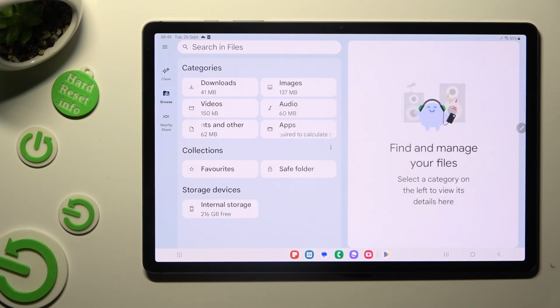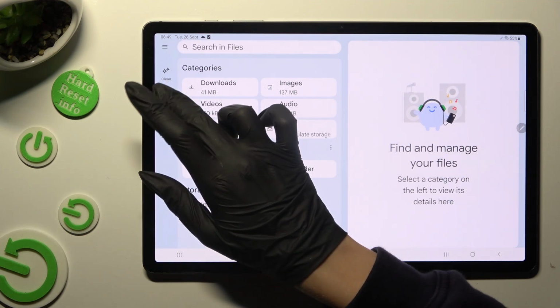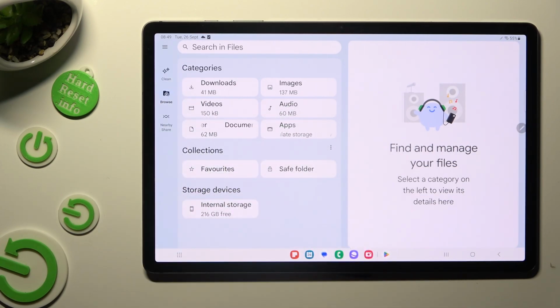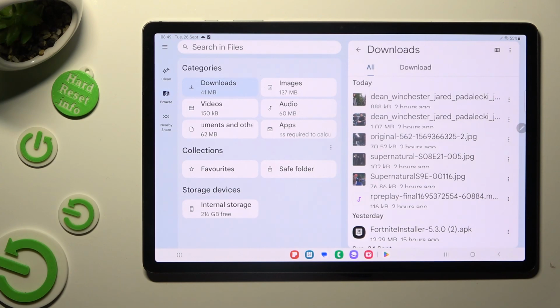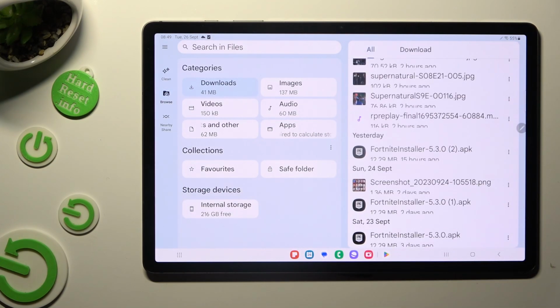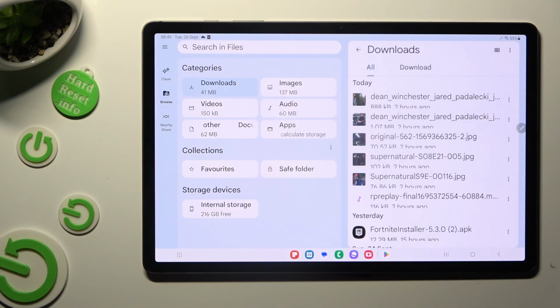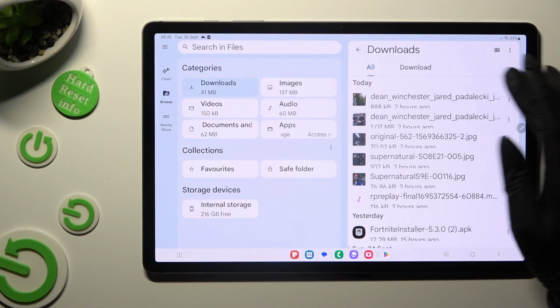Finally, you can tap on Browse on the left below Clean, and last but not least, tap on Downloads category. As you can see, all my downloaded files are over here. To access one, just click on it.